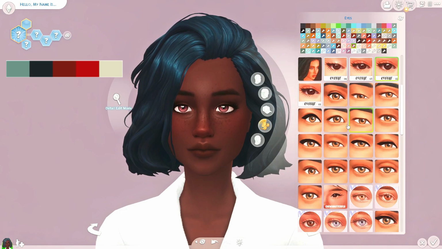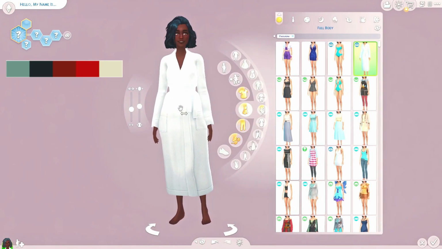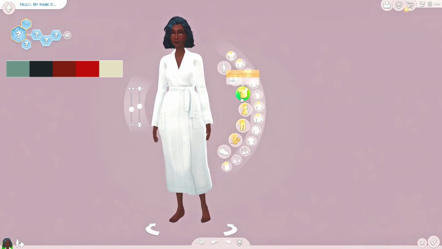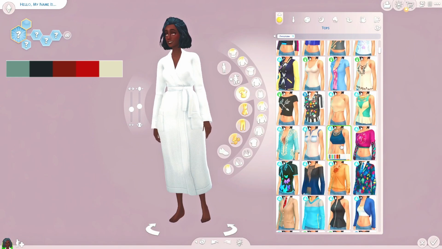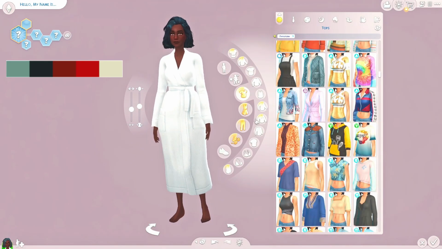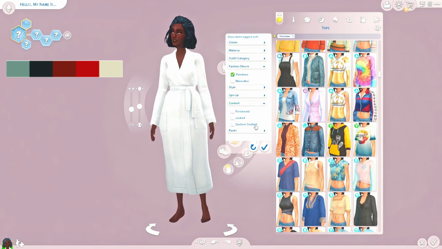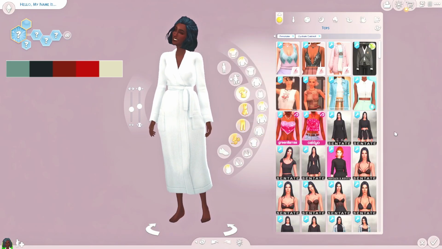So we've used a fair amount of our colors. And then next we need to do our fit. So I'm going to go for tops and bottoms. We'll try to use as many colors as possible. Let's just do custom content.